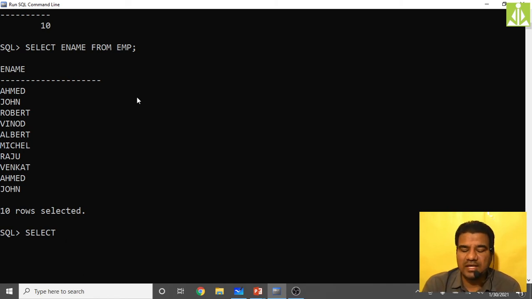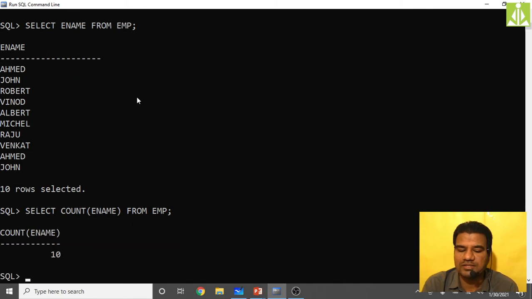Select ename from employee. It is selecting all the records including duplicate names. If I apply the count on this ename, select count of ename from employee table, how many will it show? It will show 10 records. Count as 10 it will show, because it is including the duplicates.